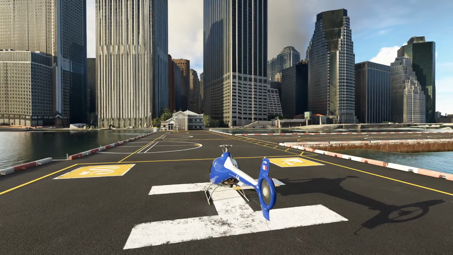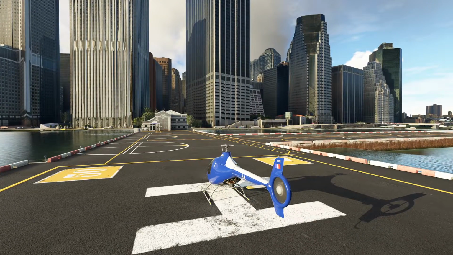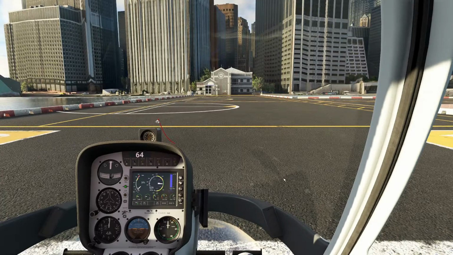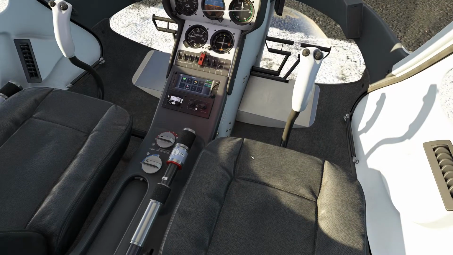Hello everyone, and we're here in downtown New York, and we're going to be doing our landing tutorial for our lovely helicopter. So let's go ahead and get started. Now, first things first, you have two different types of helicopter landing. The first is kind of a sliding landing, and the second is going to be the classic hover plop landing.